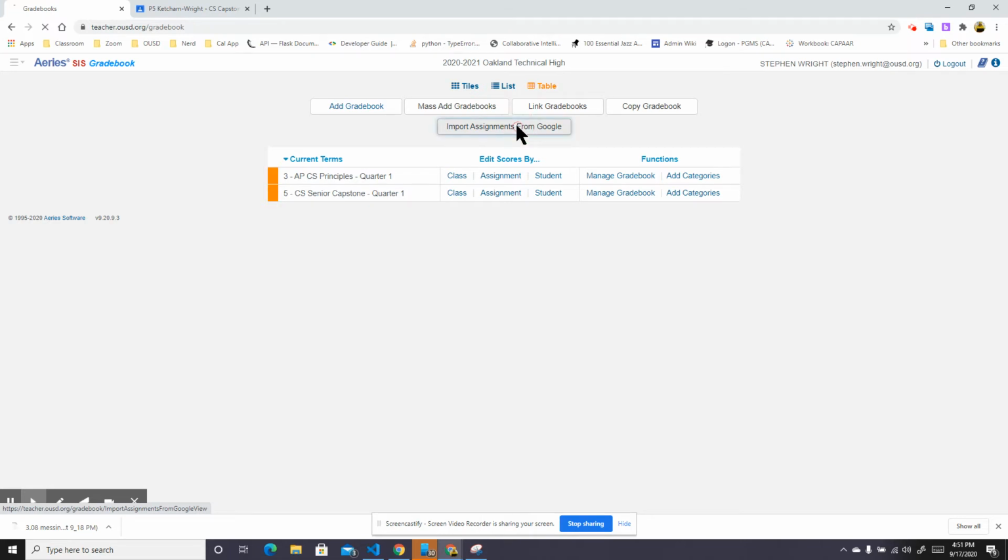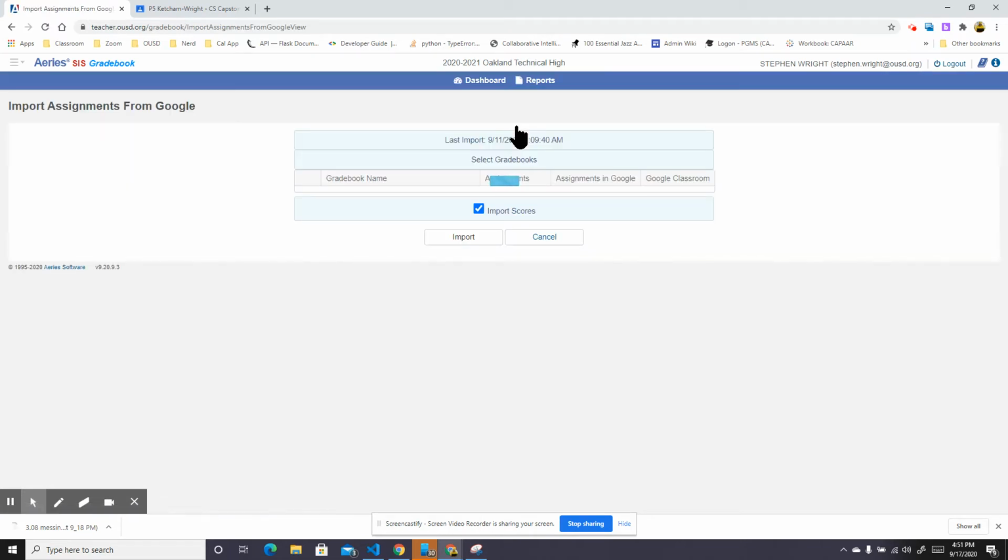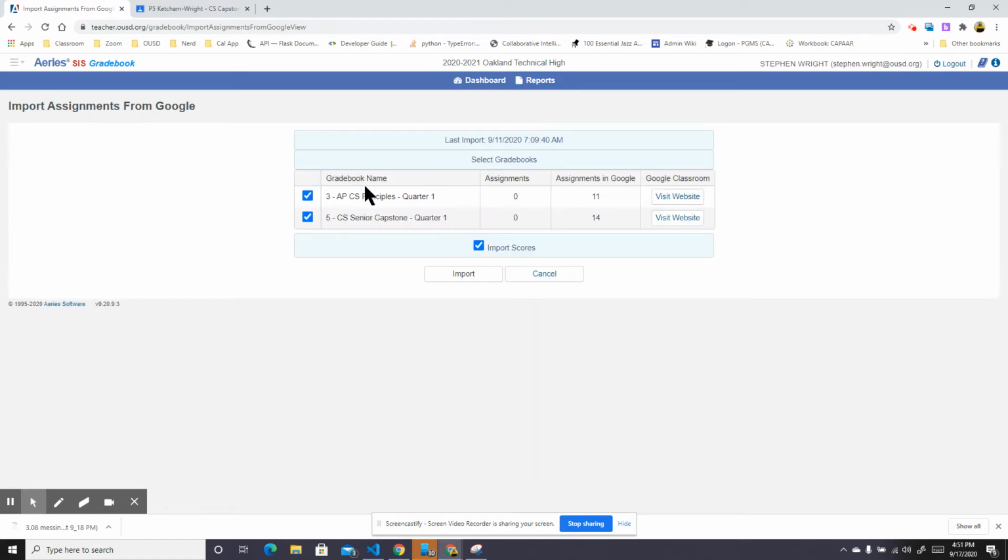So I hit import assignments here, and it goes out and does some querying. It's looking for places that have a gradebook here in Aeries and that are connected to Google Classrooms that have assignments. And it found 2, right? Remember, I did connect 3 classes, but my advisory does not have a gradebook, so it doesn't show up here. So that's good. It means that I do have to create the gradebook here. It knows the gradebook exists, and now it says it's going to sync them.